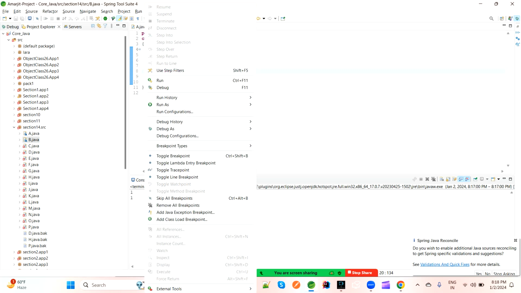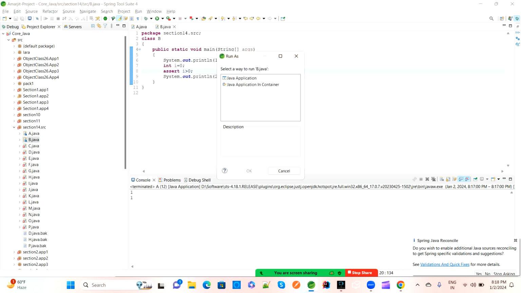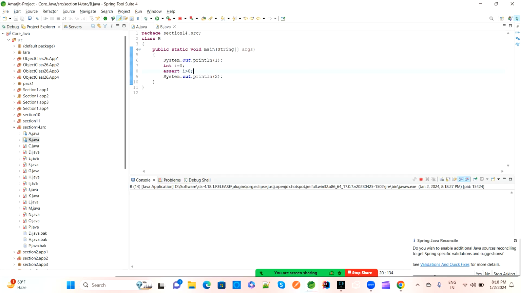Assert will give either a true or false statement. If true, it is fine, or if false, then the program will be terminated here. But this SOP is there, so SOP 1 and 2 will be printed in this case. Both SOPs will be printed, but this condition will be checked and it will be false.